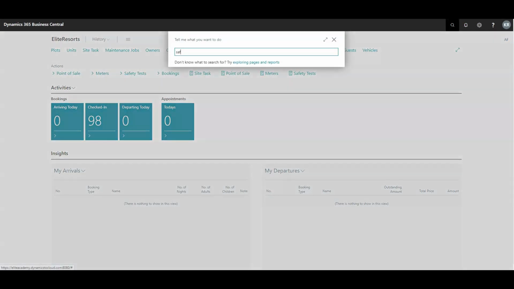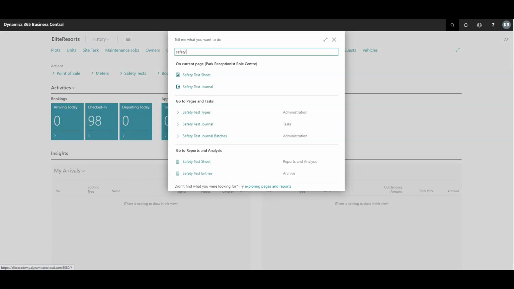The safety test journal is then used to record when safety tests happen. You can also use this to record things like your certificate number that is issued by maybe the contractor that carries out the safety test.